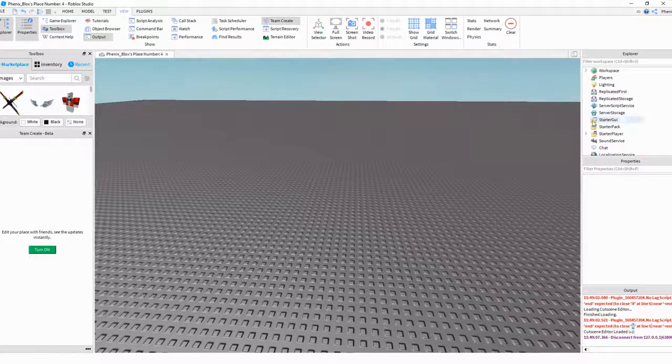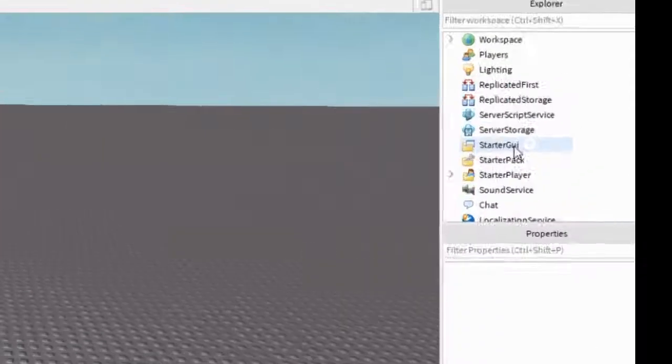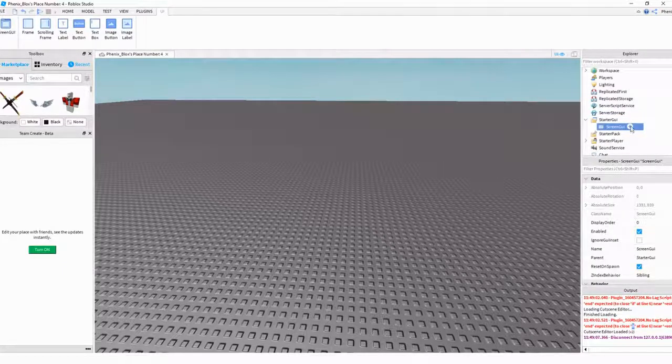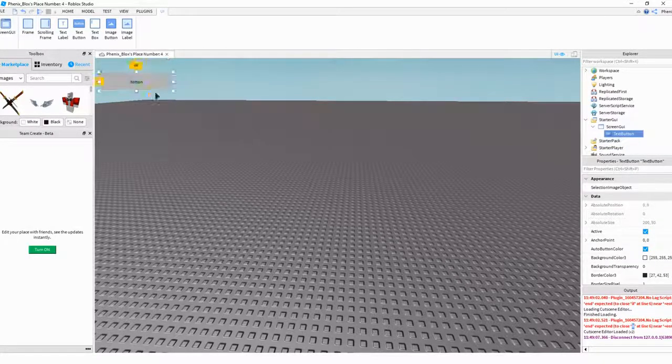So the first thing you want to do is go to StarterGui, press this little button beside it, and press ScreenGui. Now do that again with the ScreenGui, press right here, and then make a button. Now this can be an image button. Be creative. It's basically the same other than a little change in the script.